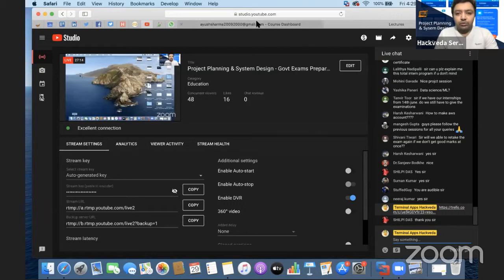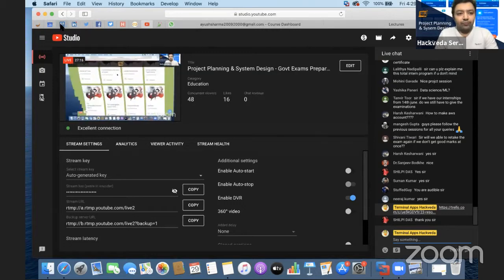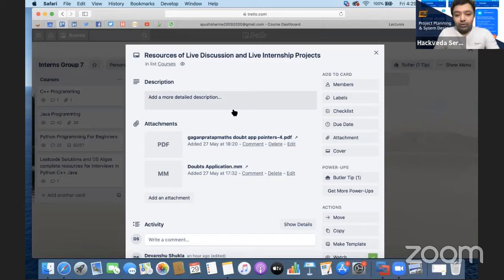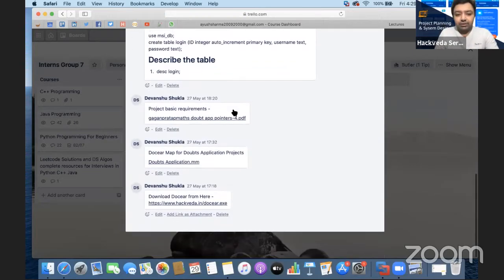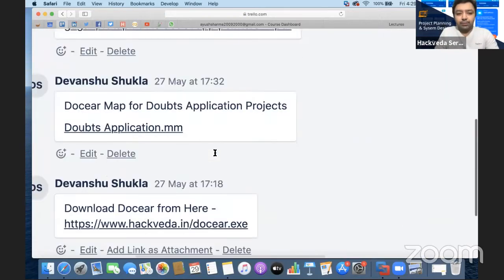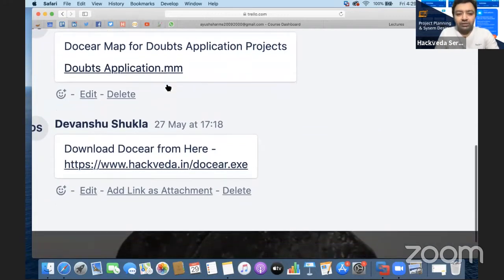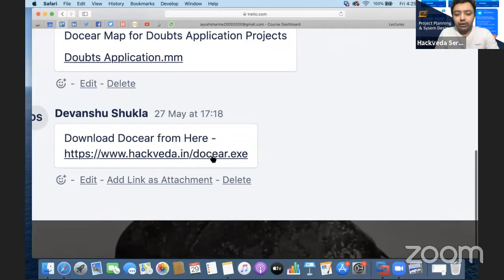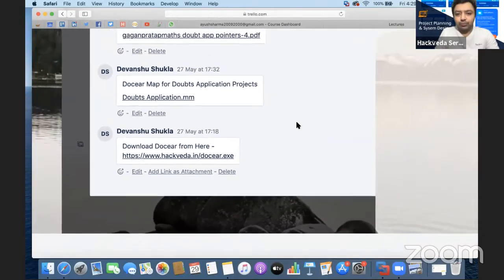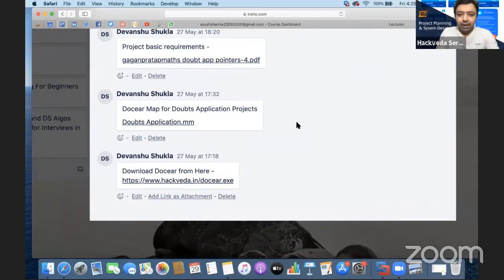Once you reach the link here, now what we have to do: over this link, in the previous session, I have shared a doubts application mind map file, which you have to download. To open this, you need to have the software docker.exe. Using this program, you will be able to open the mind map and understand the objectives of our project.